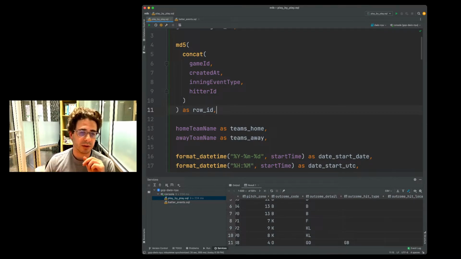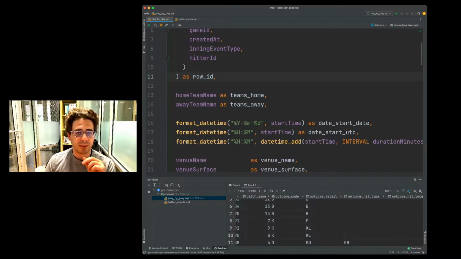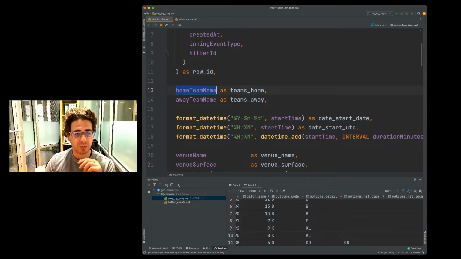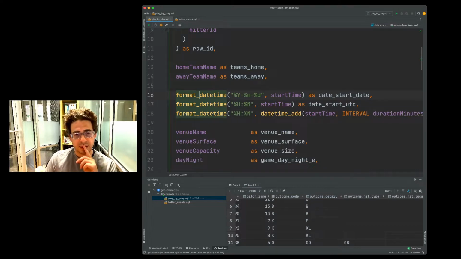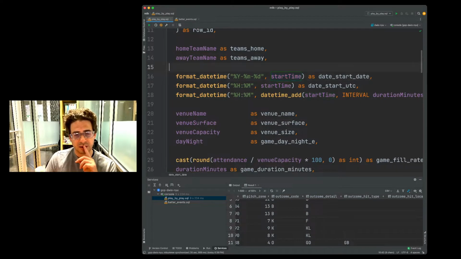Home team name comes in as the team's home, team's away. When it comes to dates, the start time is a timestamp, so I serialize that into a string for taking out the date component. We have the year, the month, the day. That's the start date.